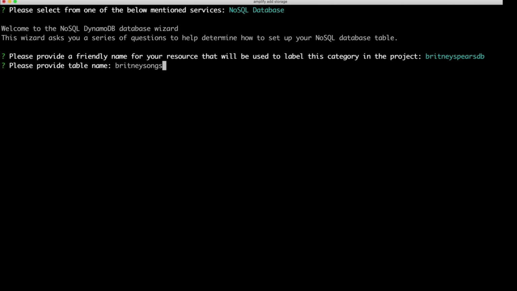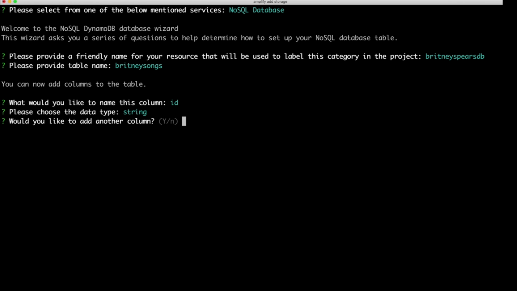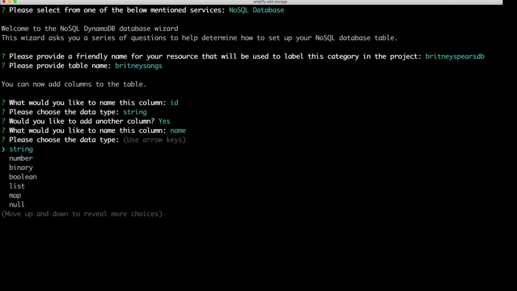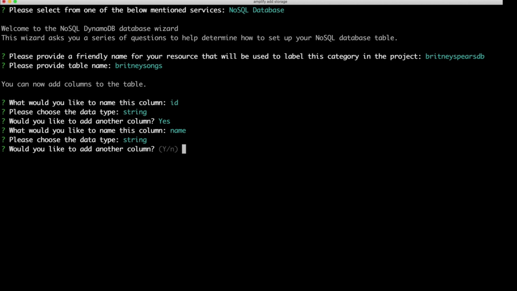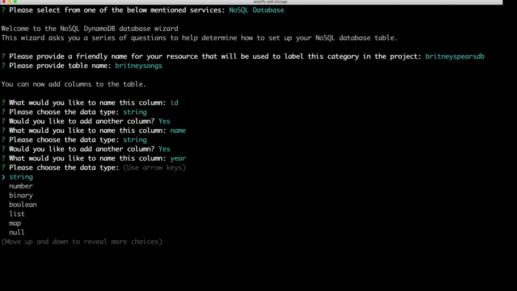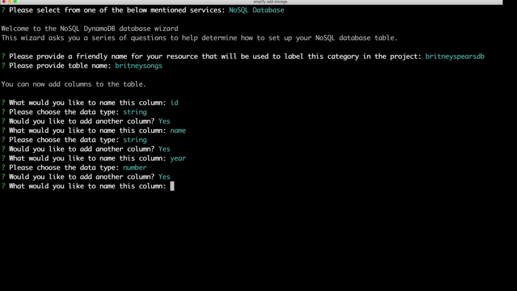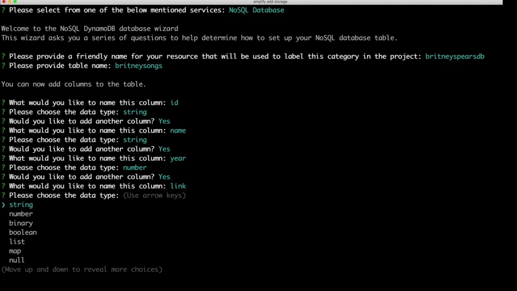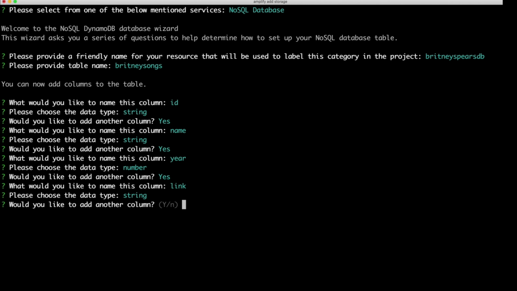I will call my table BritneySongs. I need to add columns now. So the first one I'm going to create is ID, which is going to be a string. I'm going to use a UUID for this. It'll be randomly generated. I need to add more columns. This one's going to be name. So this will be the name of the song, which will also be a string. I'm also going to add year, which is going to be a number. I'm also going to add link, which will be a link to the actual song. That will be a string as well. And I don't need any more columns now.